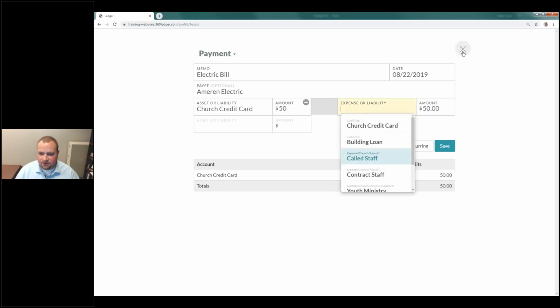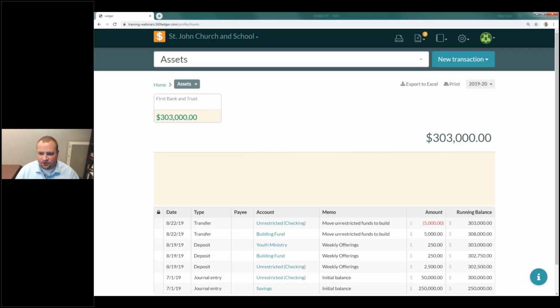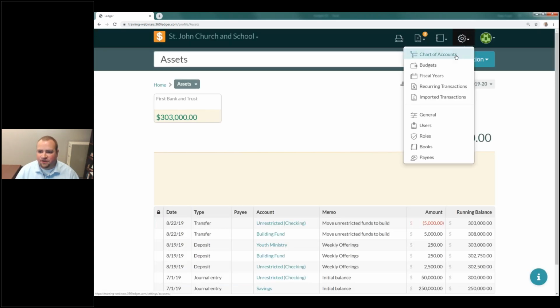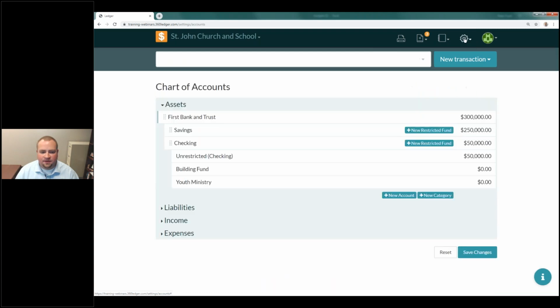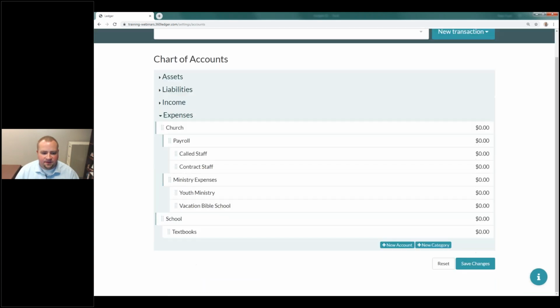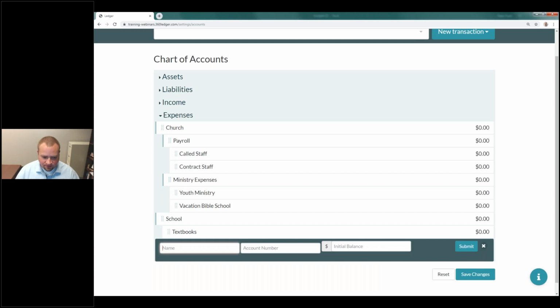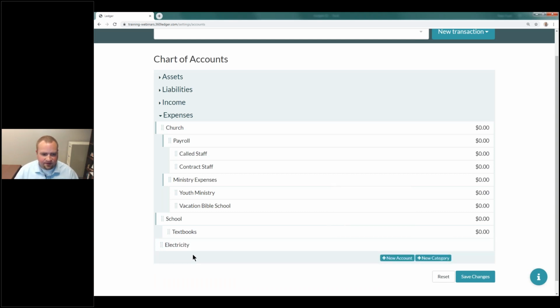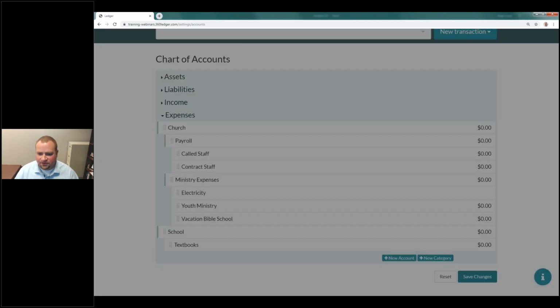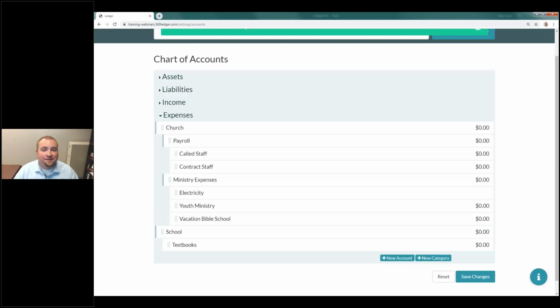And actually, let's go ahead and just create that account, just for example's sake. Chart of accounts, expenses, church expenses, new account, electricity, 0 starting balance. We'll put that under ministry expenses, save changes. There we go. That's how easy it is to add a new account.